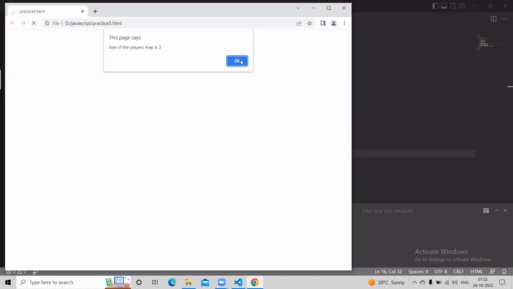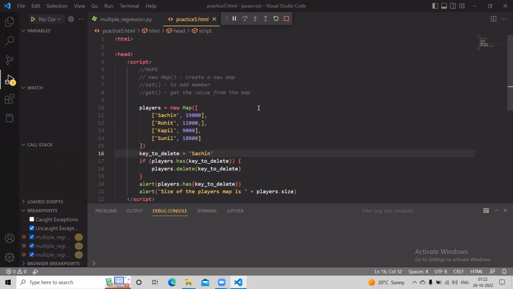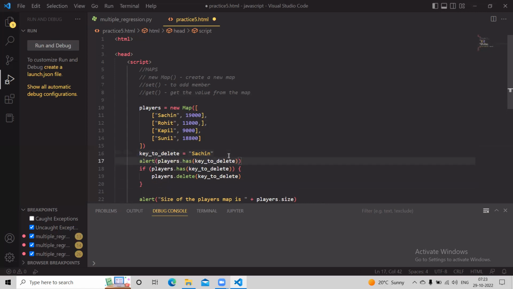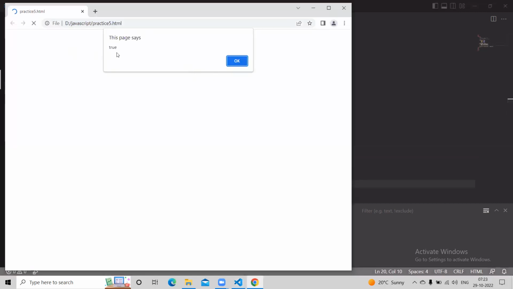It's still showing false. No, something is wrong. It should be true, right? Wait, it had to delete. See, I'm testing it after deleting, so it is already deleted. That's why it got false here. I have to put it before this, because we are deleting it. Once deleted, it is false. So if you put it before, you'll get true. That means the key is available, and now the size is decreased by 1.